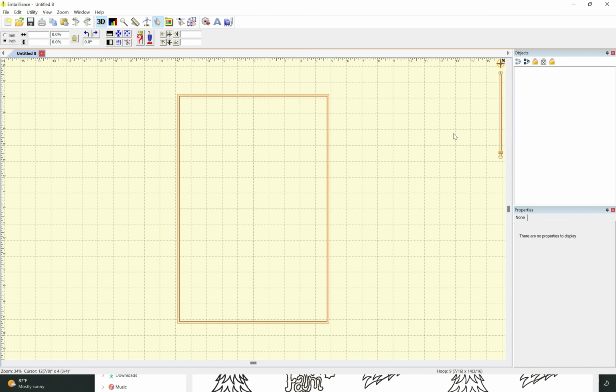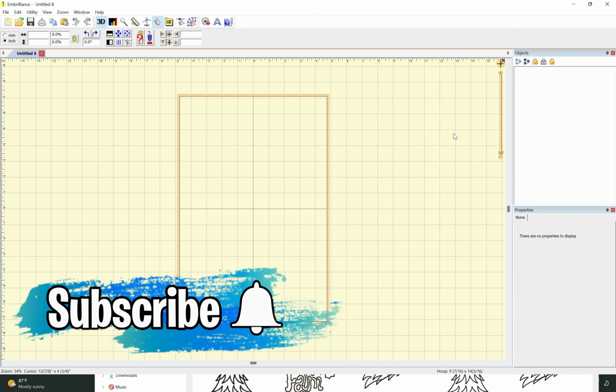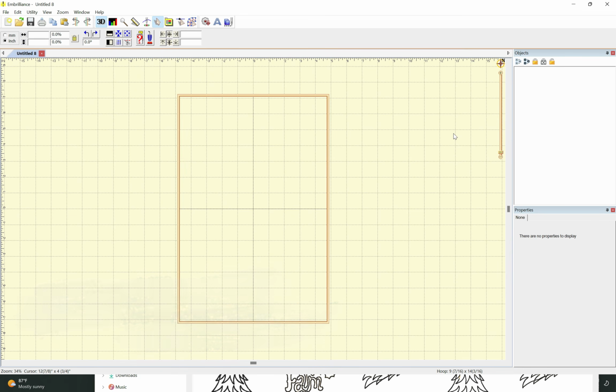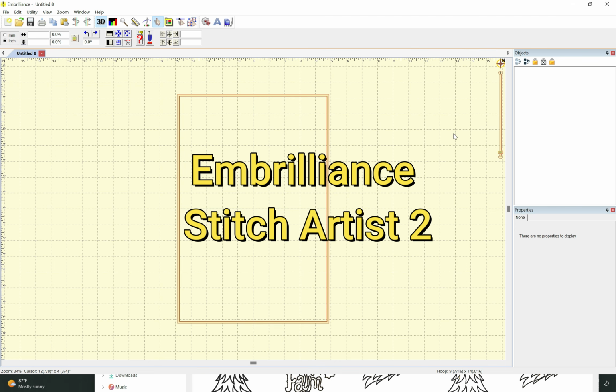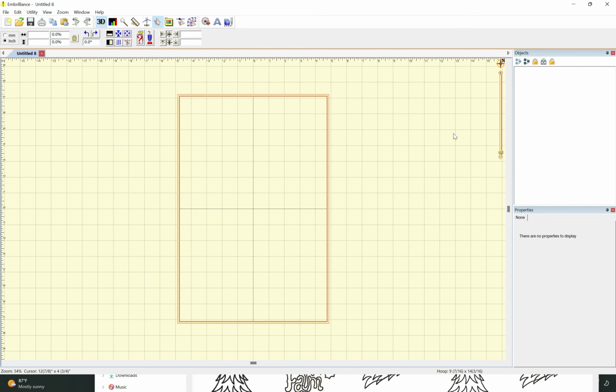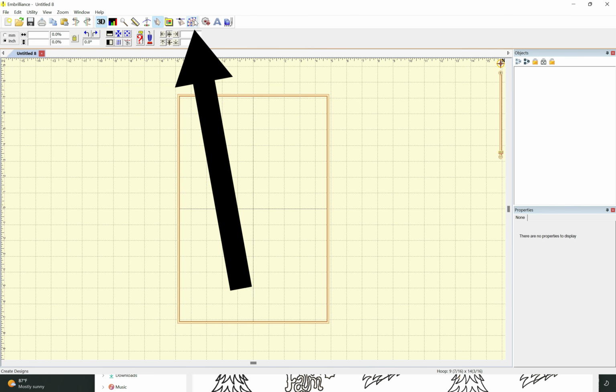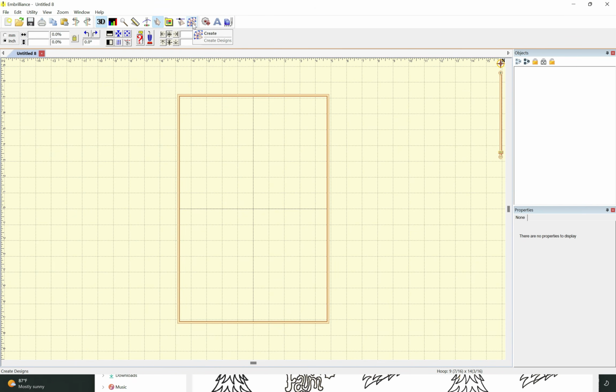This is the Embrilliance Embroidery software main screen, and I wanted to show you how you can create scanned images into an applique embroidery file using Embrilliance Stitch Artist 2. If you have Embrilliance Stitch Artist, you'll have this icon right here that looks like a pointer with some threads. When you click on this to create, you get a sub menu right here.